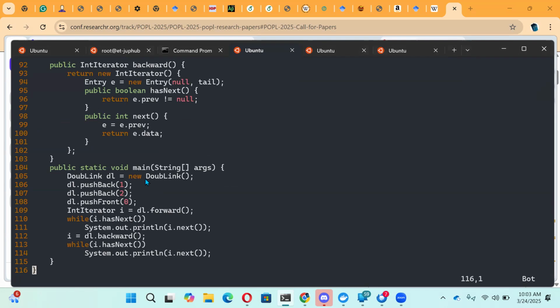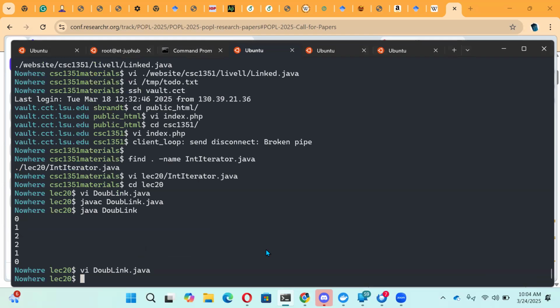So we create a doubly linked list. We push back 1, we push back 2, we push back 0, right? Then we do an int iterator, and we say dl.forward. So we should get 1, 2, 0, right? And then backwards, we should get 0, 2, 1. Make sense? Good. Now you understand everything about linked lists. You have crossed another threshold in your life. Achievement unlocked. I should start saying that more often.